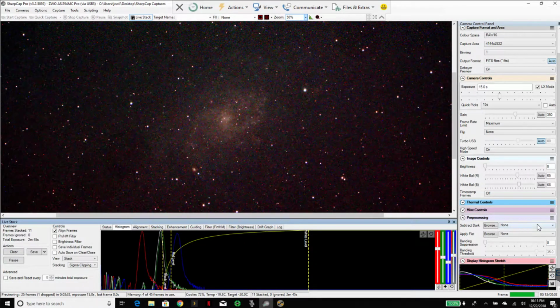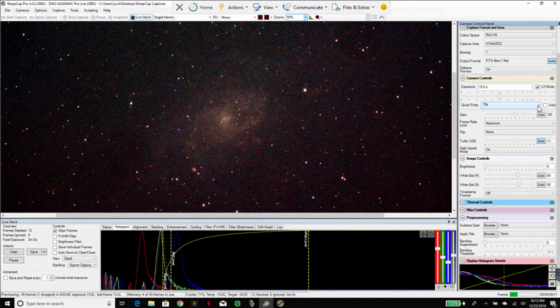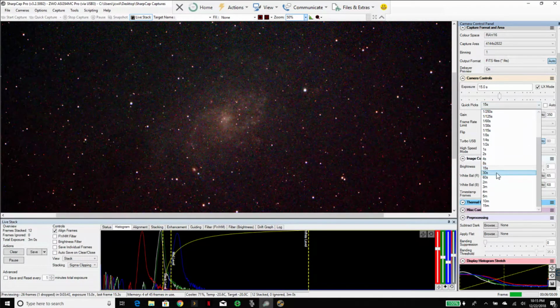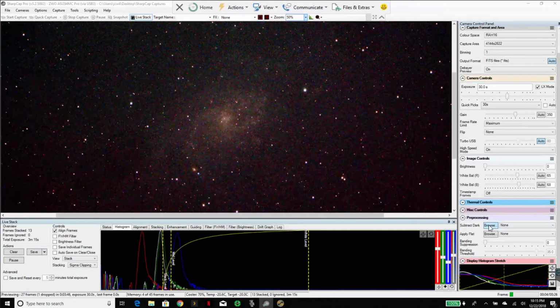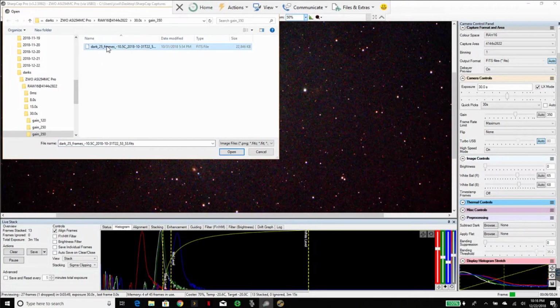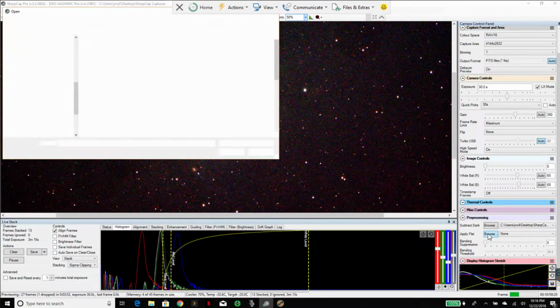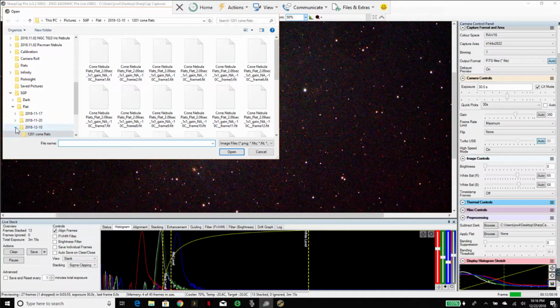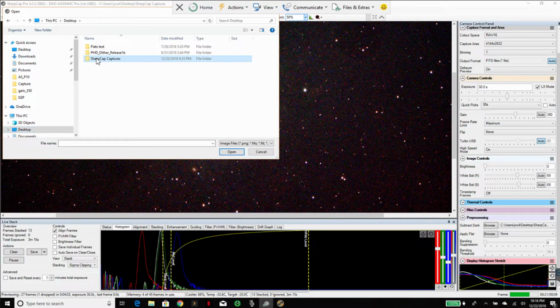One of the things that I wanted to do here is set up a dark frame. I'm going to change this to 30-second exposures. Let's go ahead and grab the dark frame for that. And I'll apply a flat frame that I took earlier this evening. Let's see if that gets us a little bit better picture.